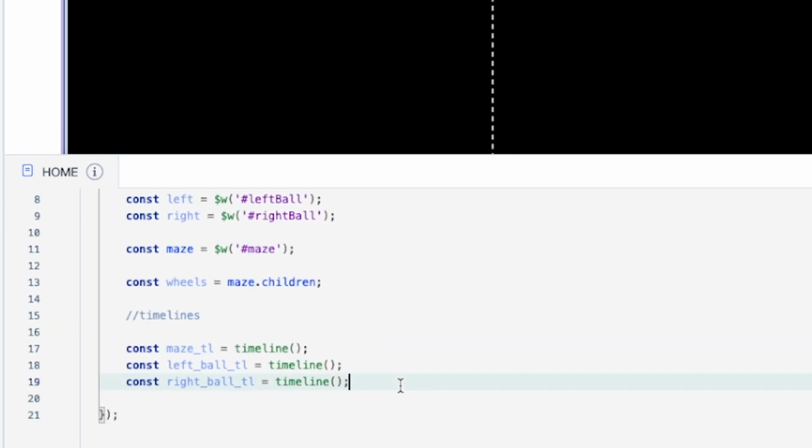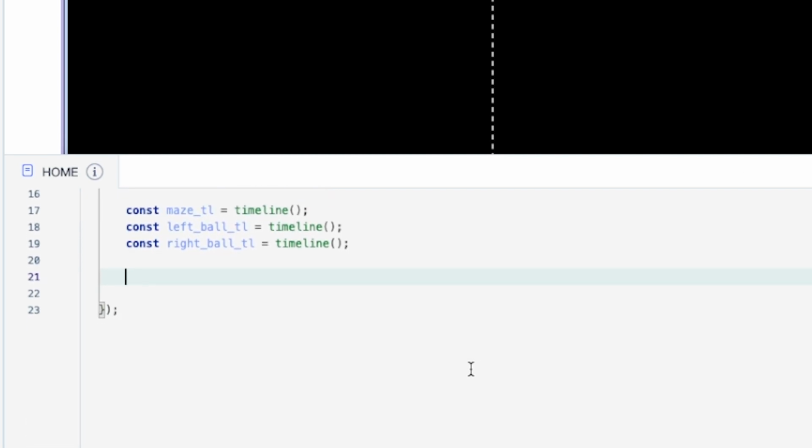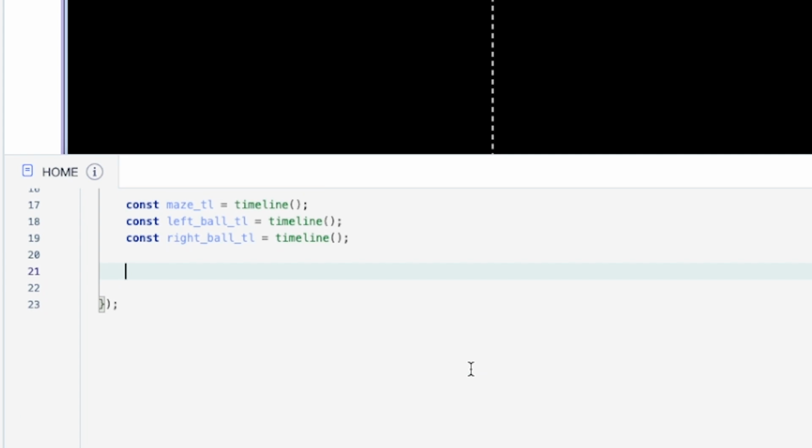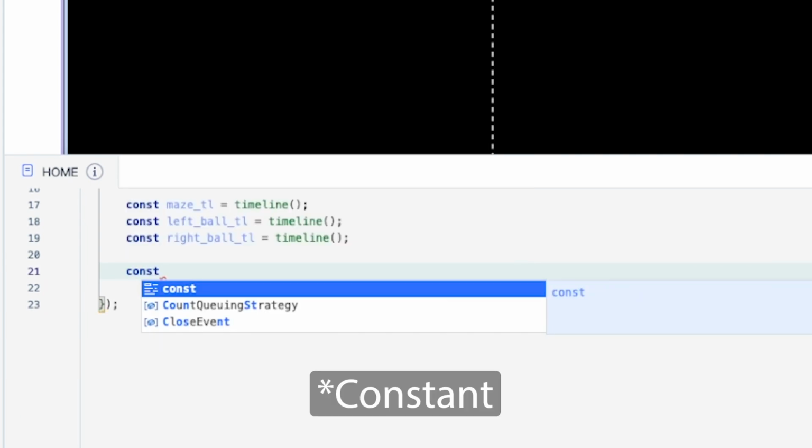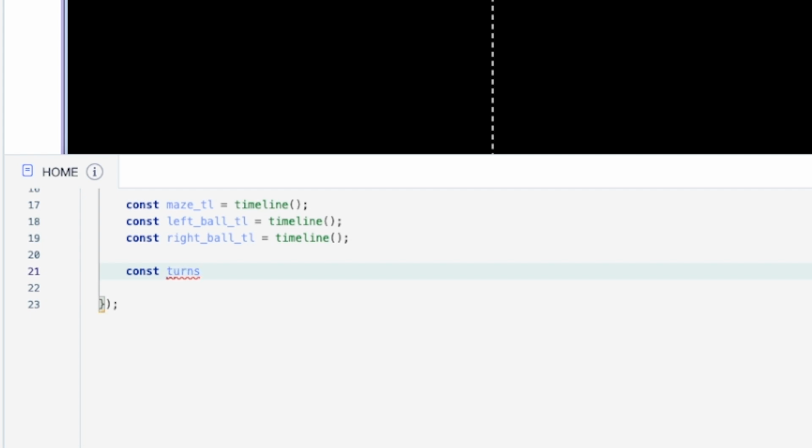So the first thing that I would like to do is actually create the rotation for the maze, because we don't want to start animating the balls if we don't quite know where they're going to go. So this part is where it gets a little bit more technical. What we're going to do is create a constant. We're going to call this one turns, and it's going to equal an array. So we'll use straight brackets just like that.